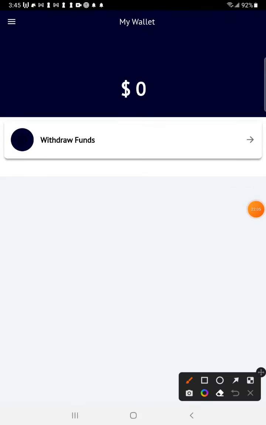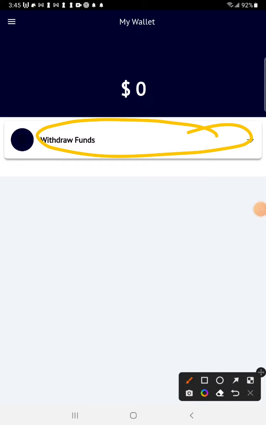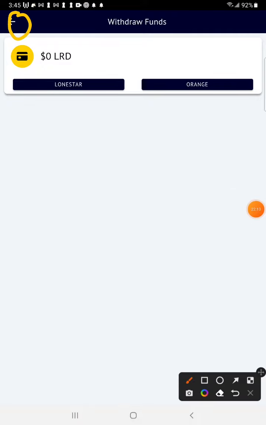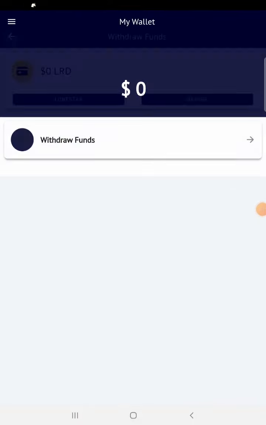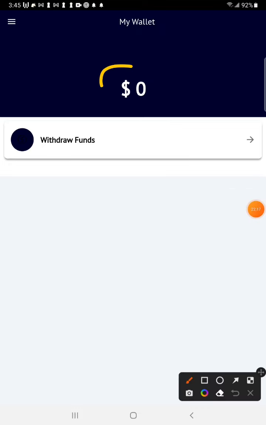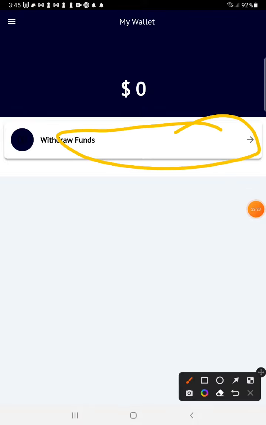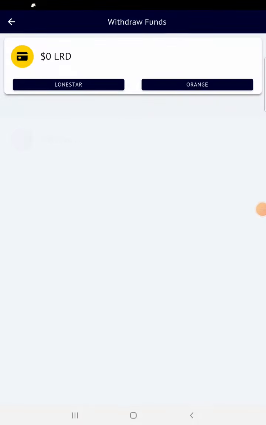And you want to also touch on this area that says withdraw funds. Touch withdraw funds. By the way, you can go back using this arrow. Go back. By the way, you see the amount that you've made also in this area. And you can touch on this to take you to your wallet to be able to withdraw. Withdraw simply means to get your money.